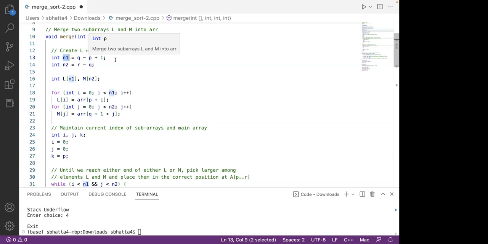Similarly, I need to know the size of the right half. So this is N1 and N2. N2 is the size of the right half, N1 is the size of the left half. And these are auxiliary arrays. L is an auxiliary array to store the left half, and M is another auxiliary array to store the right half. Clear so far? Any questions?